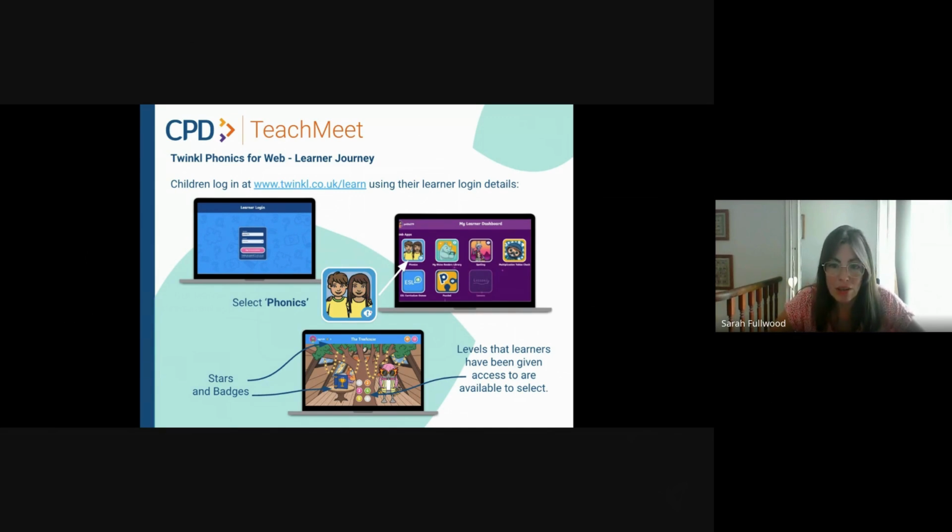So we're taking a look at Twinkl Phonics for web. They can click on the Kit and Sam icon. They might be very familiar with Kit and Sam if they're following the Twinkl Phonics scheme. And once the app has loaded, they'll find themselves in Kit and Sam's treehouse, which you can see there at the bottom. So I'll just give you a quick run through. This is what the children will see when they log in.